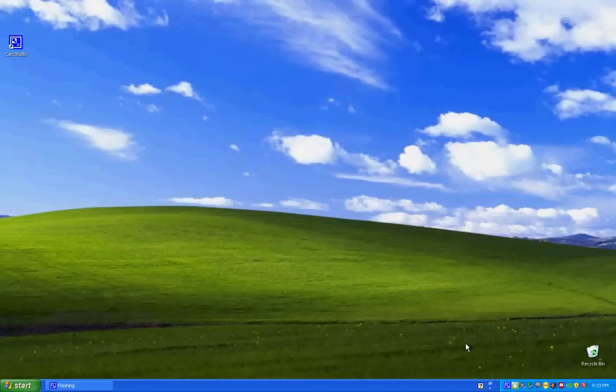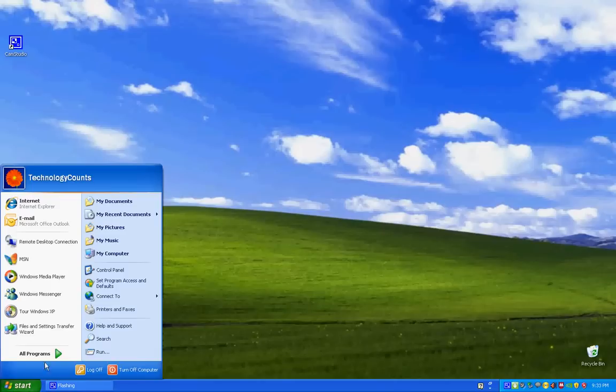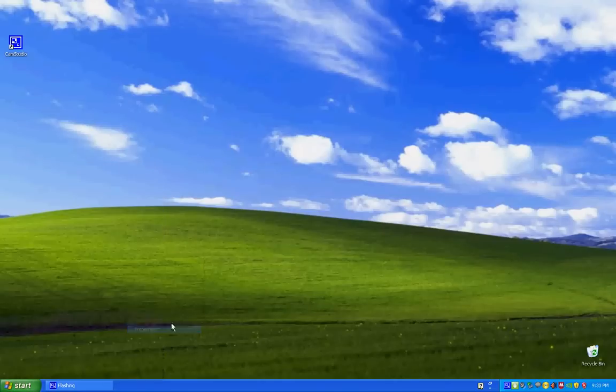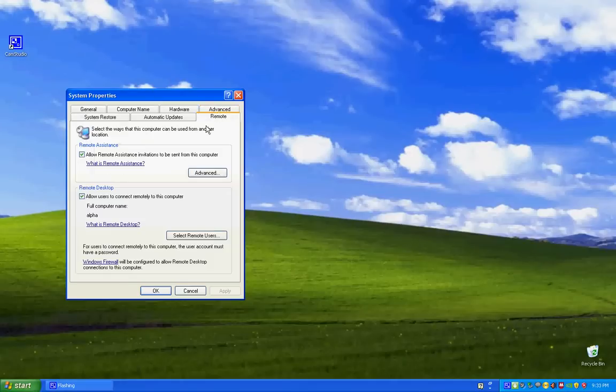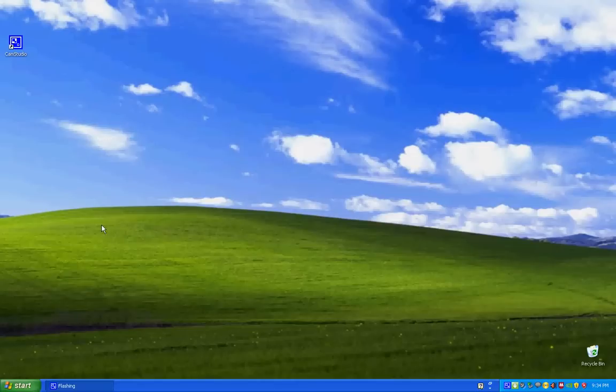Now, the first thing you're going to want to do, and you're going to want to do this on all of your computers, is set the permissions to allow connections to come in. The way you do that is you click on Start, go to My Computer, Properties, and click on the Remote tab, and you see where it says Allow users to connect remotely to this computer. You want to make sure that's checked. By default, it's unchecked. Click OK. Alright, and now your computer is ready to accept a remote connection.